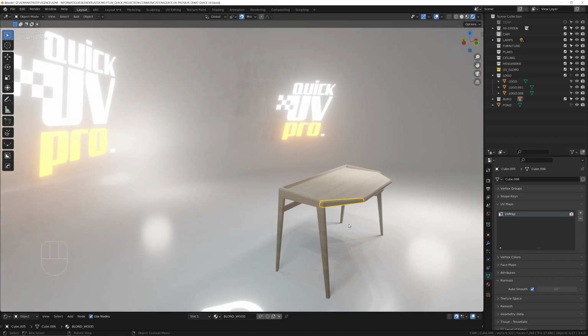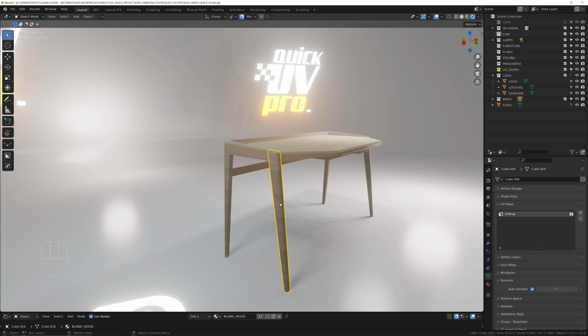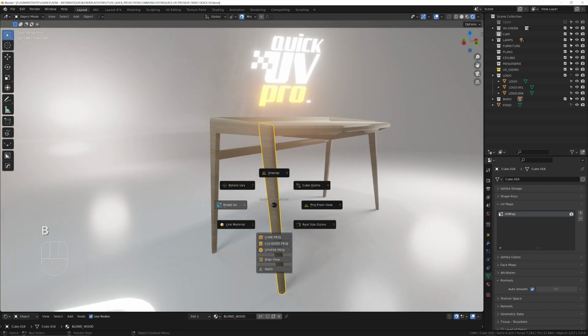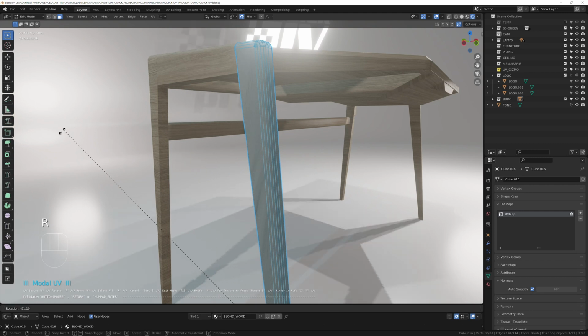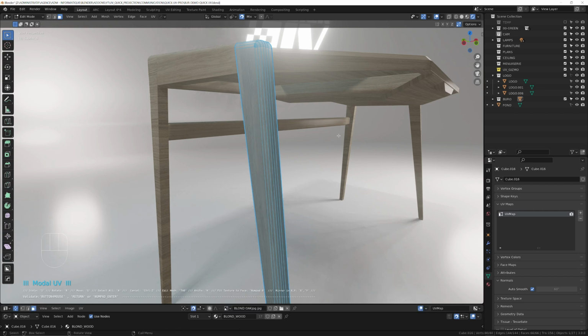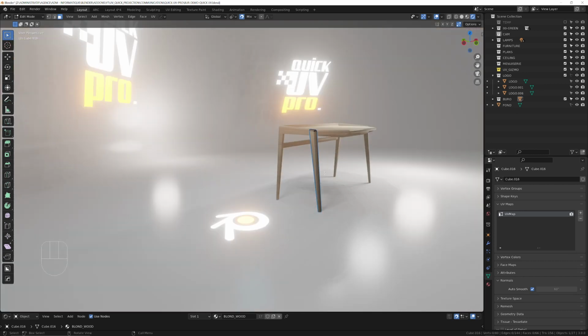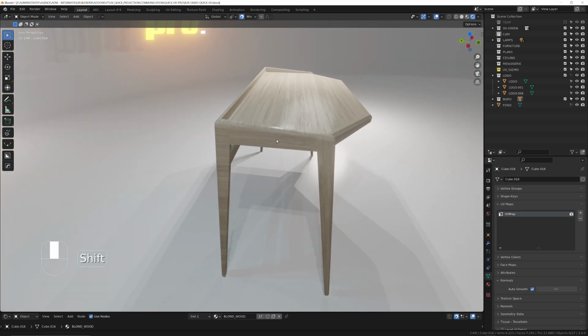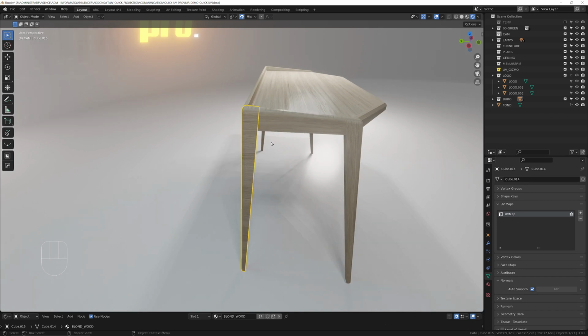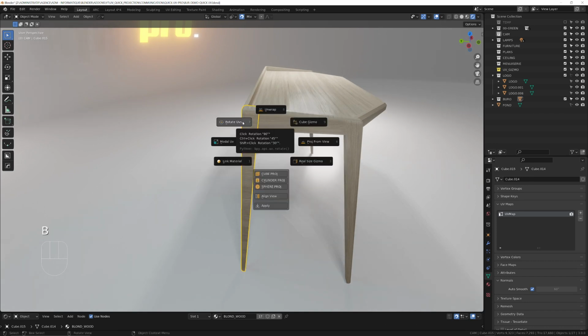So now we are going to align the wood grain here. Rotate. And you can scale. Okay, and you can do the same thing here. Maybe we just rotate from 90 degrees.